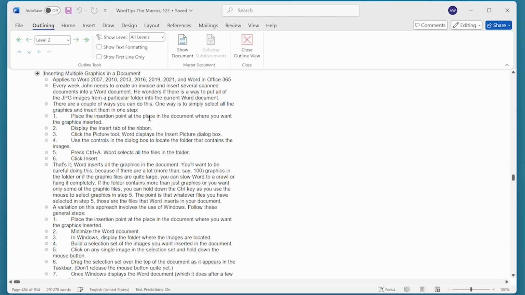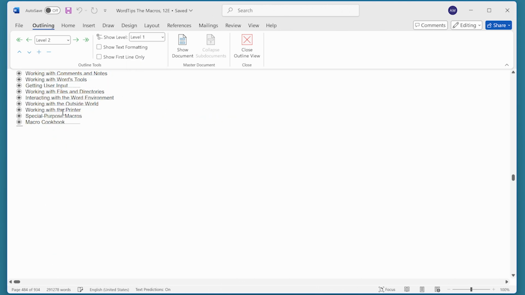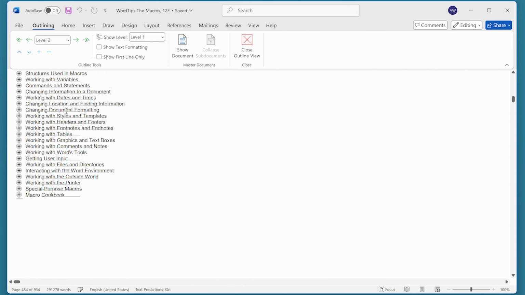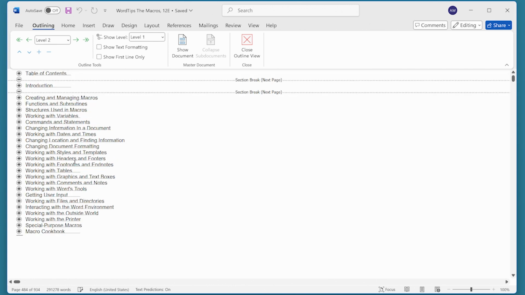When I do that, you can see that my document now looks very plain over here, and I select what level I want to have displayed right up here. Let's say I want level 1. Then that's all that I see within my document now, all of the level 1 headings within the document.